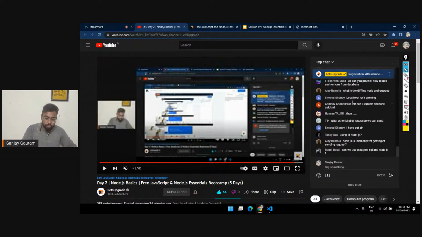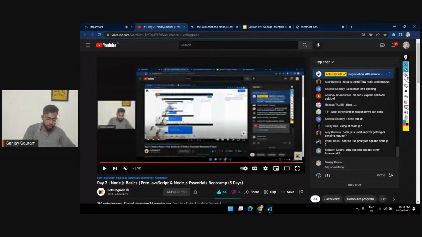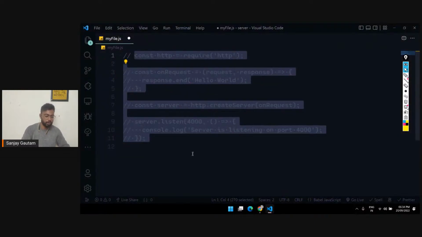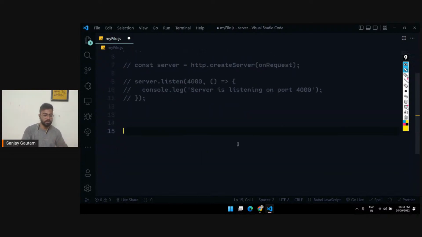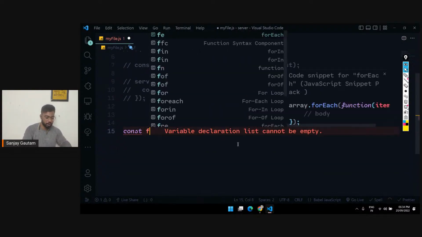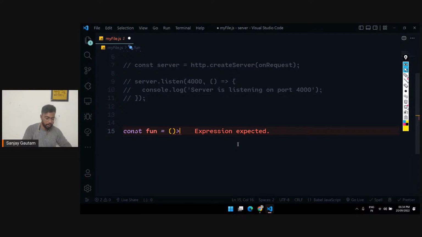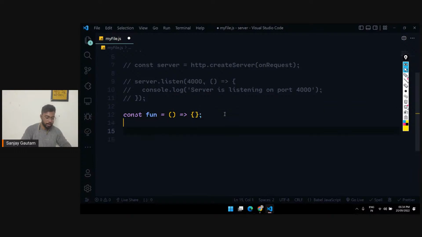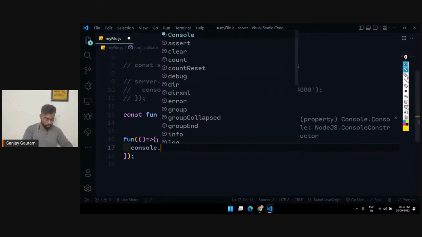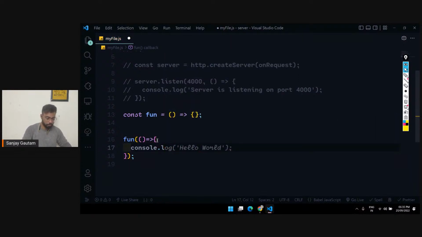I'm going to explain callback quickly. Somebody is asking what a callback is. A callback is nothing but passing a function inside another function. If I create a function here, fun, it's just a regular function. You can call this function and pass another function as a parameter. I'm just going to pass a function directly, and you can do anything here, like console.log hello world. This is the function which is accepting a function as a parameter.